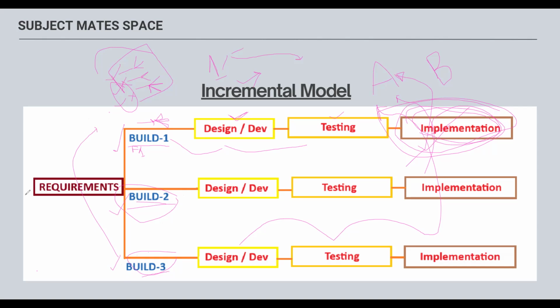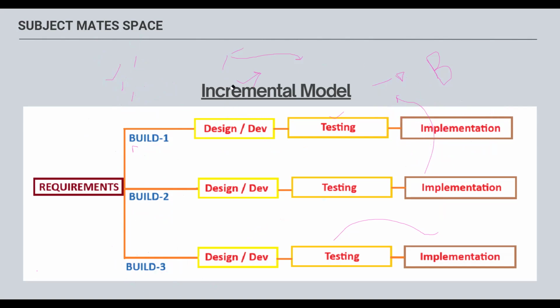Clear? Okay, so I hope it's clear. You can take a screenshot, and if it is not clear, I suggest you please rewind the video and watch it again. You will feel more confident about understanding this model.